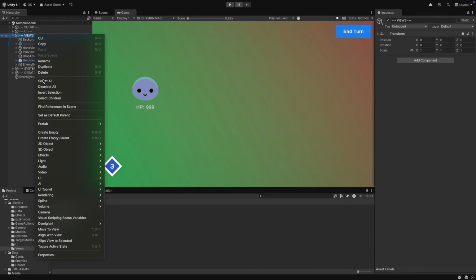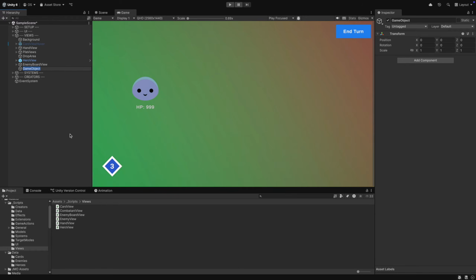First, we will create a game object for the arrow view in the view section of our hierarchy. This arrow view will consist of 2 things: the line of the arrow and the head. Let's create both.